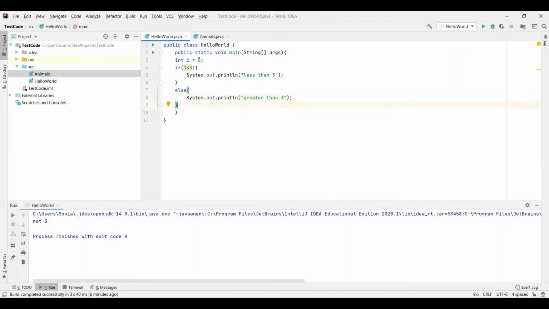Because we know that i is equal to 5, and we know that 5 is greater than 3, when we run it, it should print greater than 3. So let's see what happens. Yeah, it prints greater than 3.